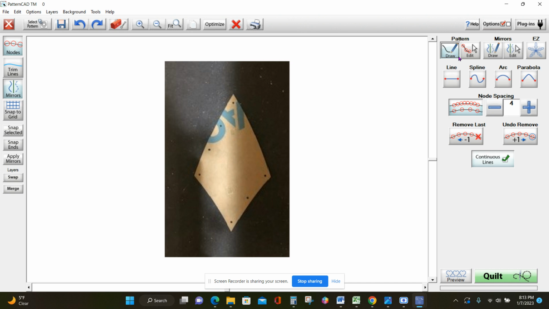So we're going to want to draw an arc. And the first time you draw a line, if you haven't used PatternCAD, you have to click and drag your mouse from point to point for the first line. By the way, I have nodes turned off and continuous line turned on.